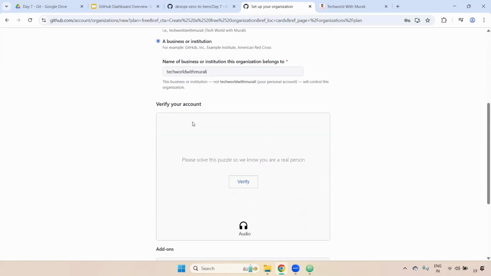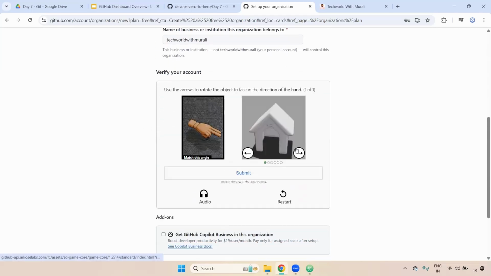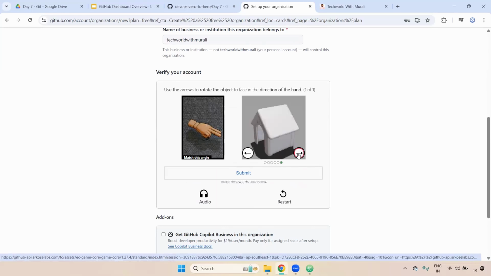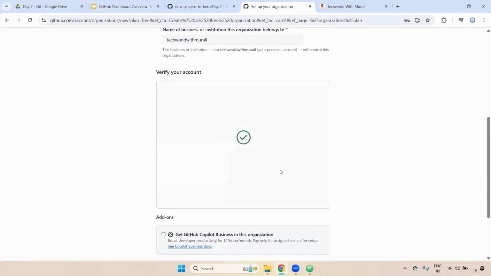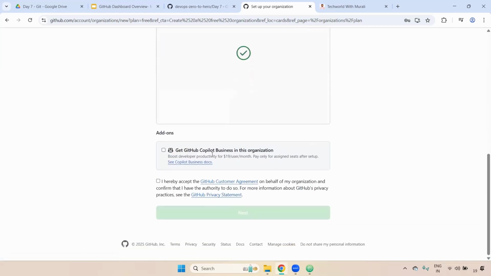Okay. Now here it is asking to verify your account. You can click this one and fill in this particular step. Okay, now you can submit this. Now it is done, and you can come down. In case you require a Copilot Business organization, it will be charged an extra $19. We don't require it, so you can just click Next.